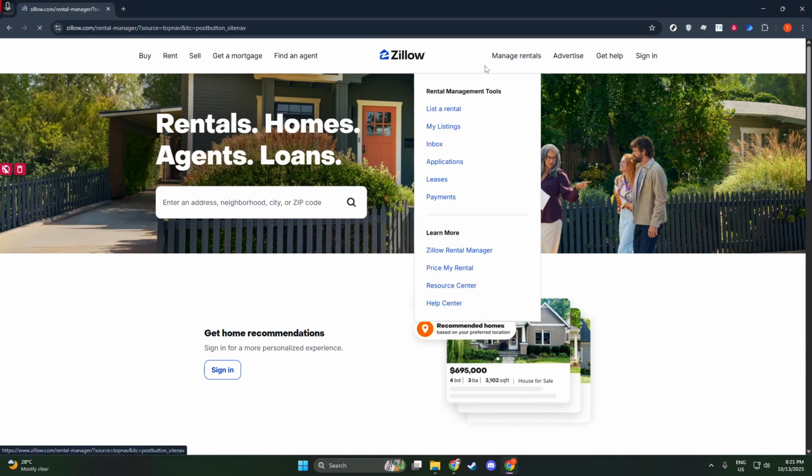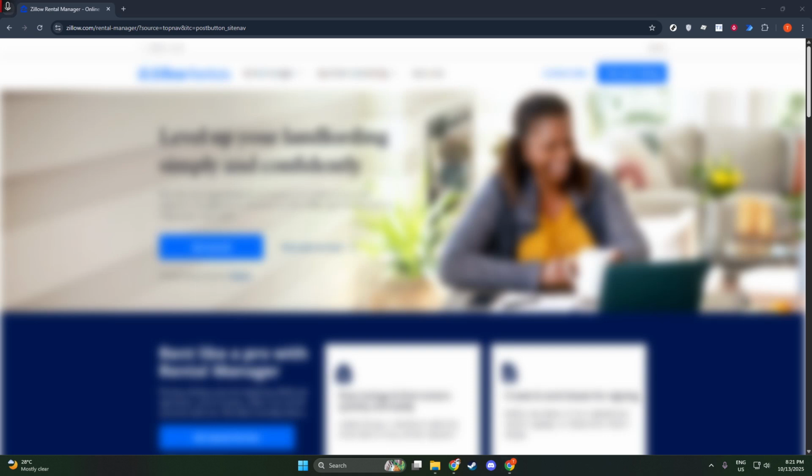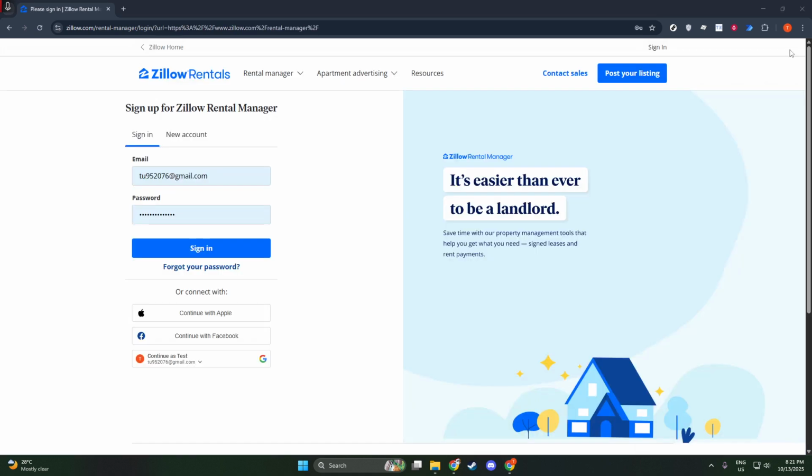Now that you've logged in successfully, you'll find yourself on the main dashboard. Your next task is to navigate to the Properties tab. This is usually found in the main navigation menu at the top of the screen. Just give that a click. This section is the hub for your property management, giving you access to all your listed properties.